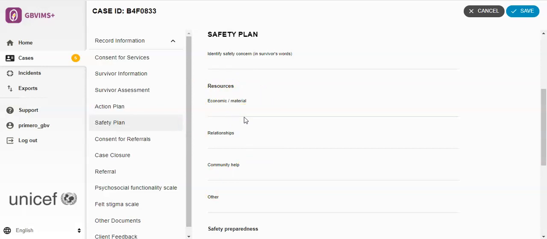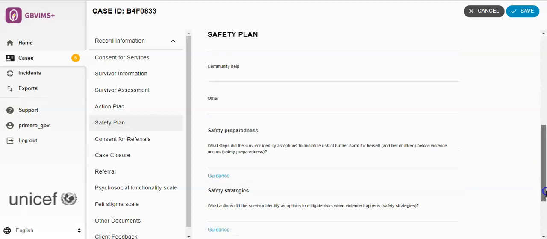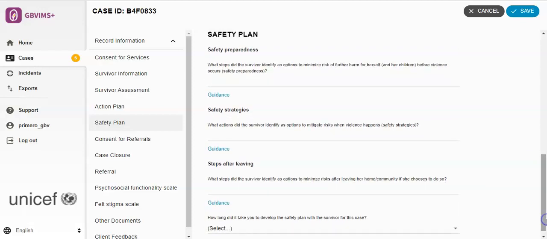Next, we have information about resources. This could be economic or material, relationships or social, community help, and other resources. Then we have safety preparedness. Here you can document the steps the survivor identified to minimize risk of further harm for herself or her children before violence occurs.